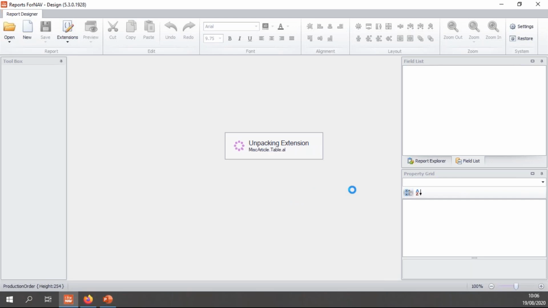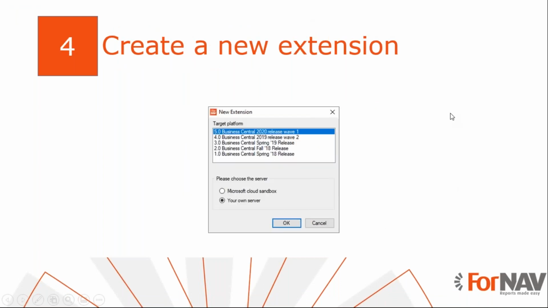So this is still going. Let's leave this for a while and move on to the next bit: creating a new extension. So sometimes you want to create a new extension. Now there's two ways of creating extensions with 4nav.